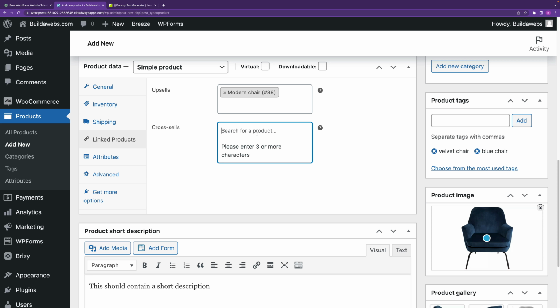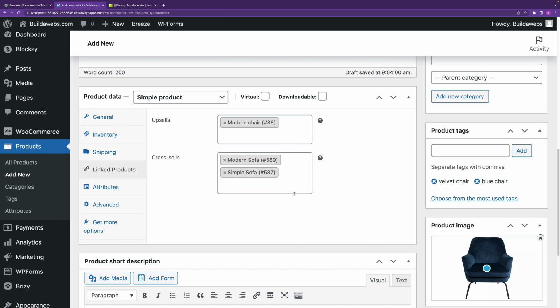You've also got cross sells, so I'm going to choose sofa, and I'm going to say they can have a go at buying some of these if they fancy when they see it in the cart. And that's the main parts covered really.